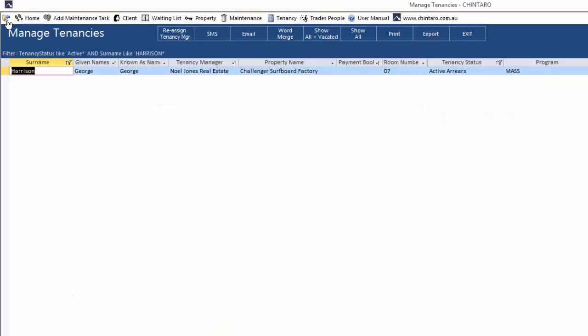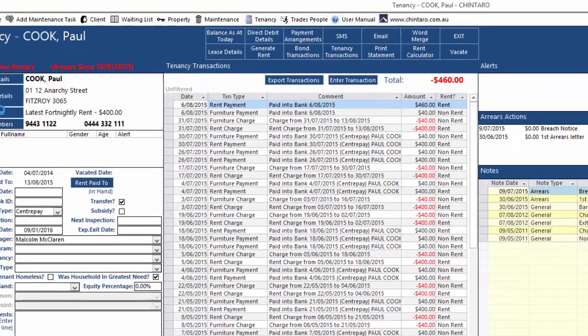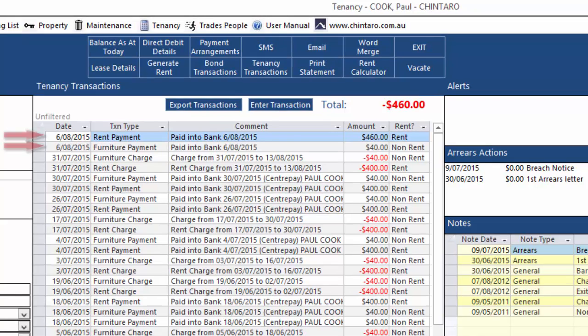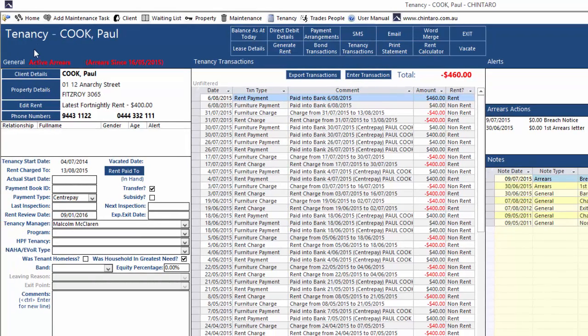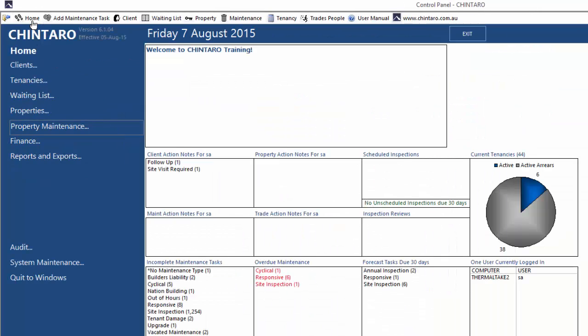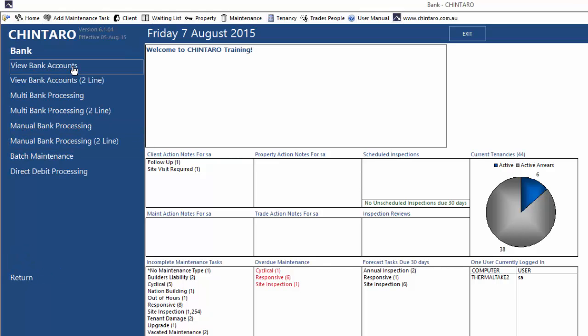If we have a look at Paul Cook's tenancy, we can see the payment that Shintaro has split into one rent payment and one furniture payment. Now let's have a look at the manual bank processing 2-line form. So back to the home screen, we go into finance, bank functions, and into the manual bank processing 2-line screen.